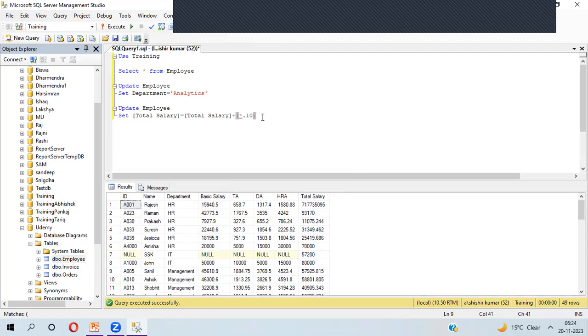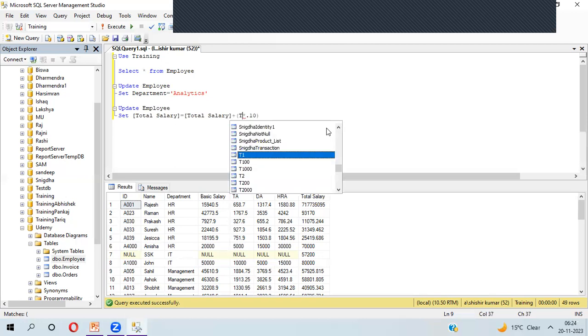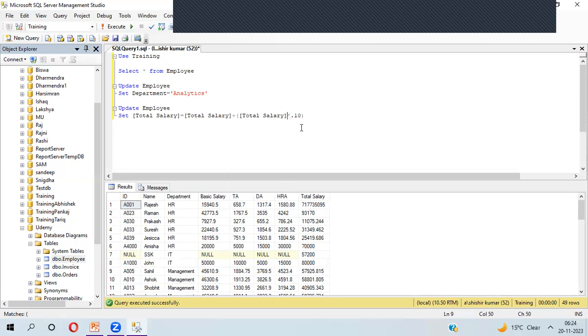Sorry, here I need to remove it, and here bracket start. Again you take total salary, then this is the 10%. So it means whatever your existing salary is, it will be kept as it is, but 10% will be added to that particular salary. Okay, now I'm running it. See here, as of now you have 93,000 something and 11,000 something. Keep that in mind, and run this command.